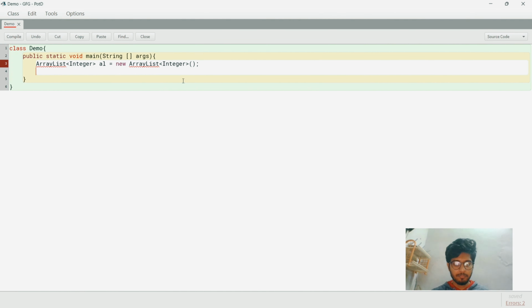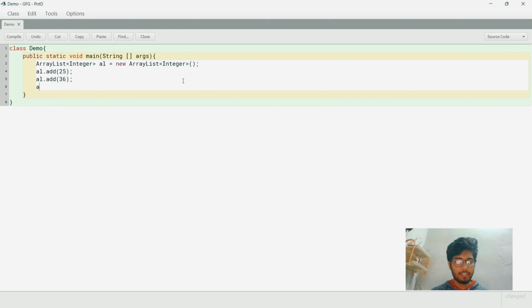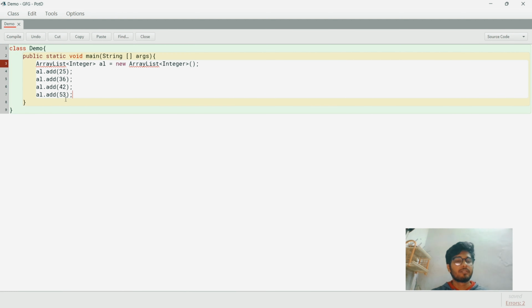Now let's add some values in our array list. al.add, let's say 25. al.add 36, any random values I am adding now. al.add 42. al.add 53. Okay, that's enough. So these values are added randomly, and what if we want to sort them?